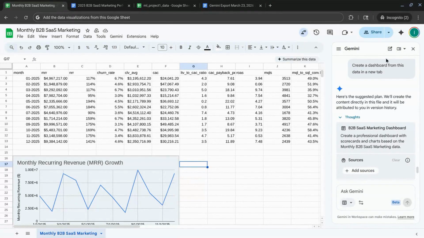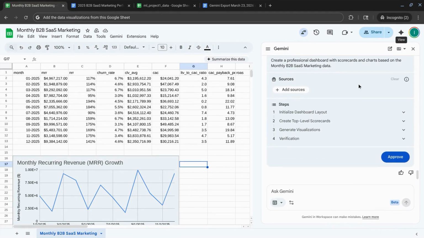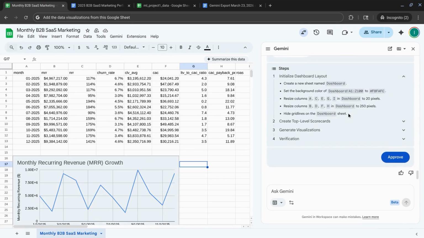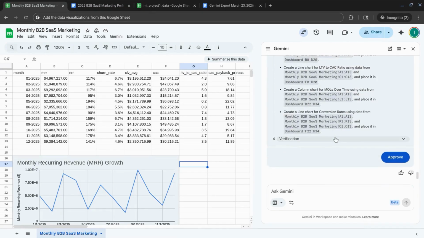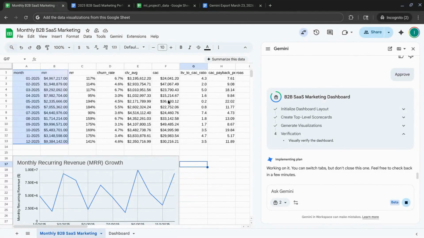If you prompt Gemini in Google Sheets to create a dashboard, it'll generate a plan so you can review all the details for the various aspects of the dashboard and suggest any changes that you want to make. If you're good with the suggestions, just click on approve. Remember, this is in beta, so Google is working on improving the product.